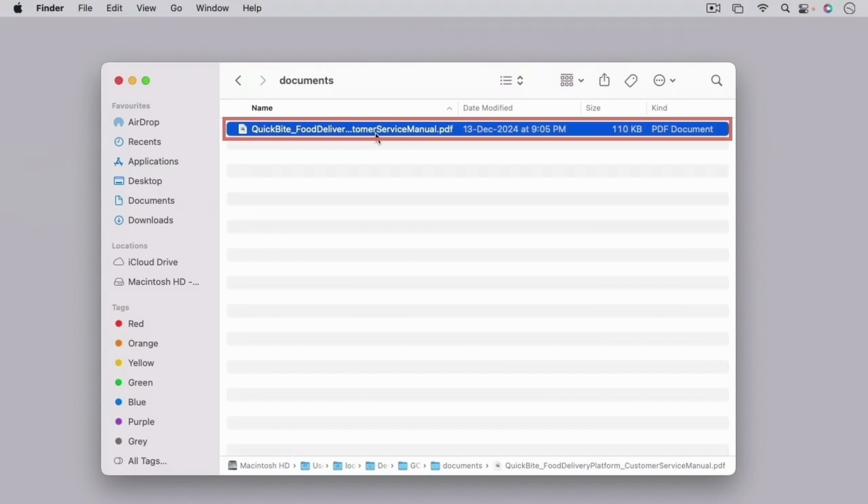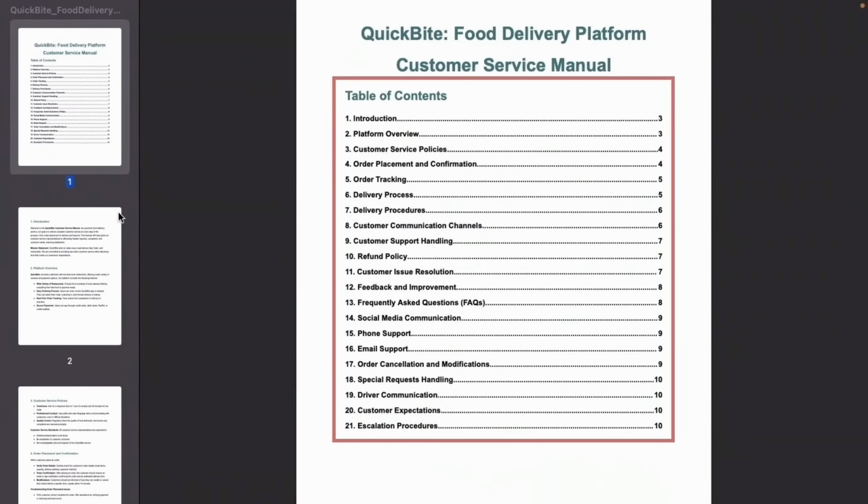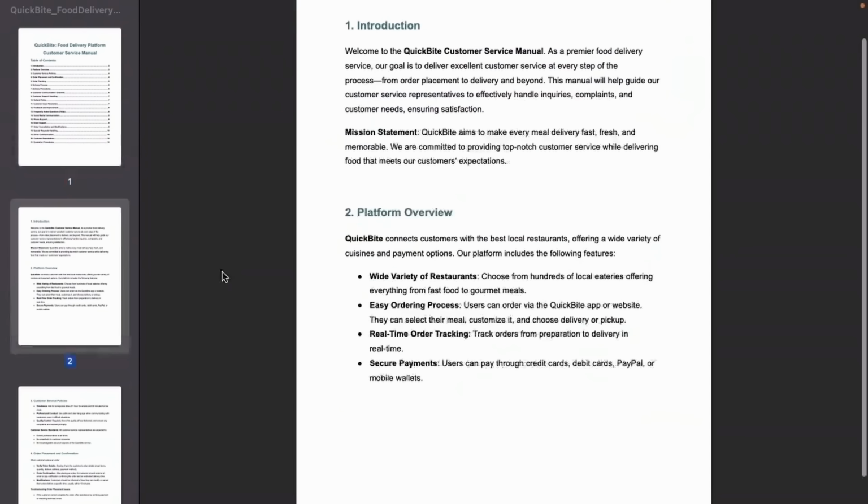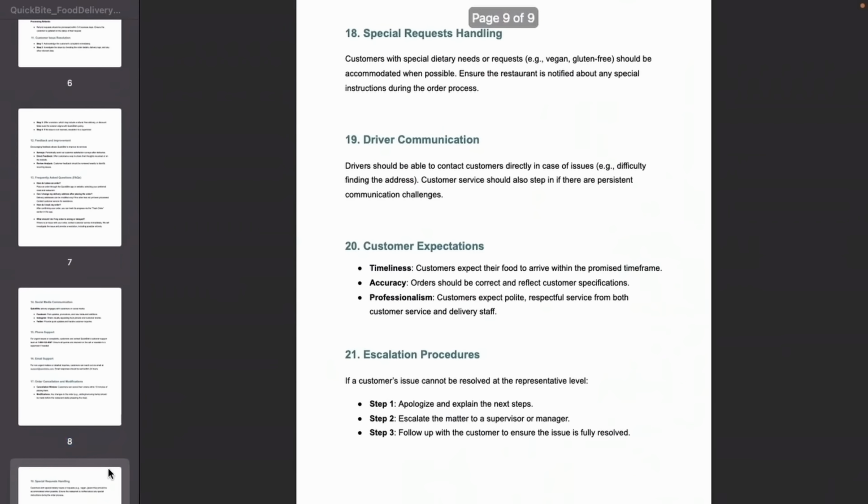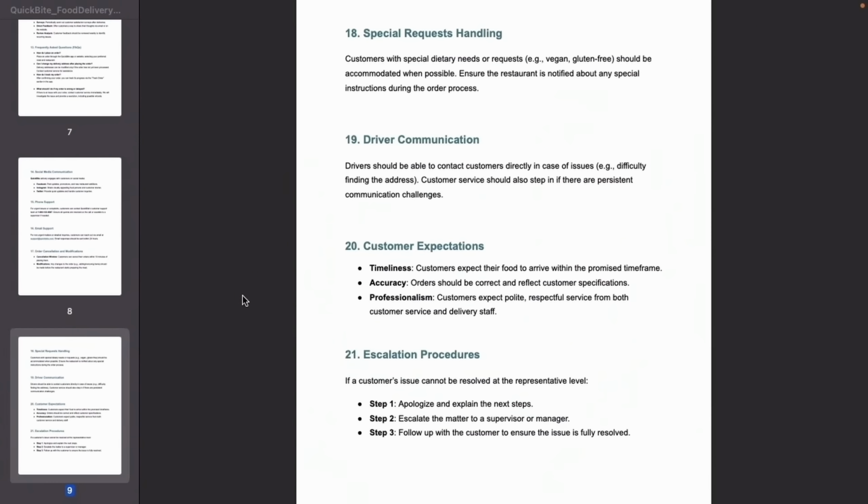I have a PDF file here on my local machine, which is the customer service manual for this fictitious company called Quick Bite Food Delivery. This is essentially a bunch of instructions that I had a generative model generate for me, assuming that these are what customer service agents for this company have to follow. You can see that we have a table of contents. This is a fairly long document. There are a total of 9 pages here.